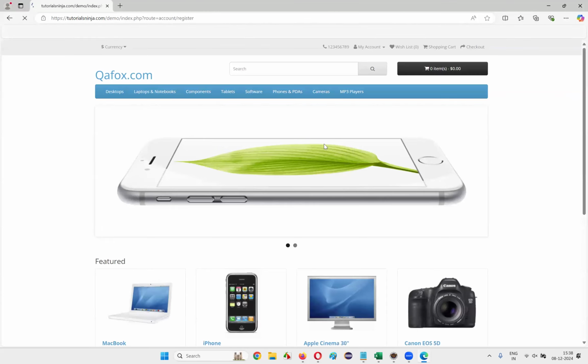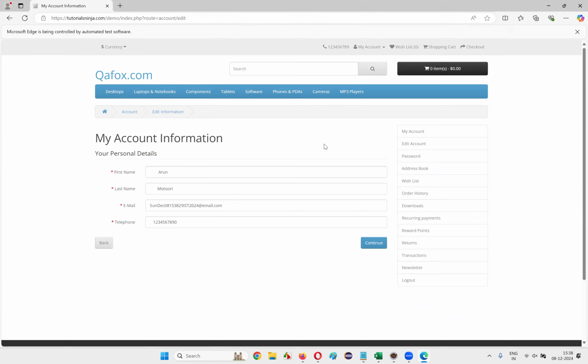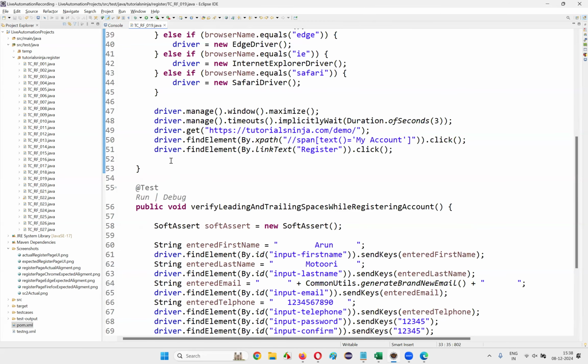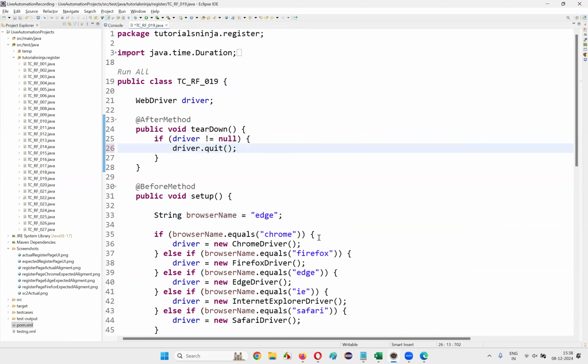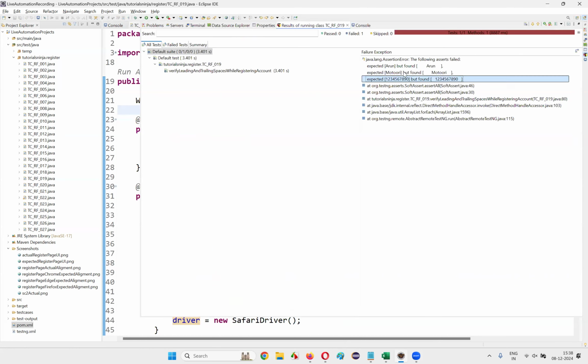In terms of the email, it's not being validated properly. It should automatically trim the leading and trailing spaces, as it's being done in the Chrome and Edge browsers. Okay, I just commented that line, right? If you remember, I commented this. That's the reason the browser didn't get closed. Otherwise, the browser would have got closed. See, all the assertions got displayed here.